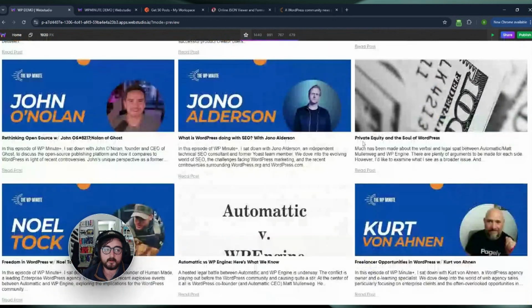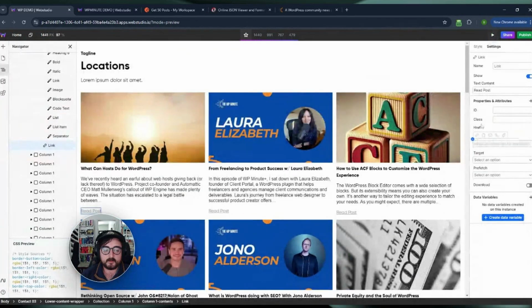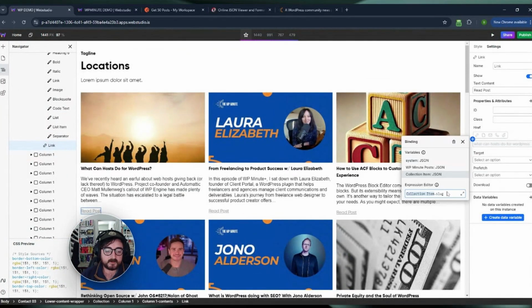Doesn't seem to be working. I know what I've done wrong though, because that is working. What I needed to do is also pass in my dynamic value here for slash posts slash, and then concatenate that together with the collection item.